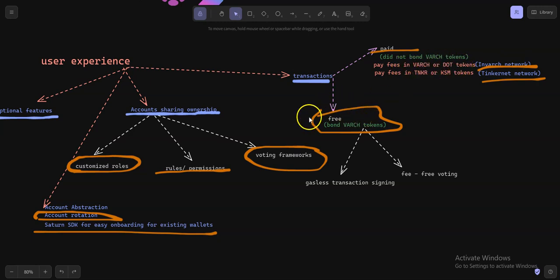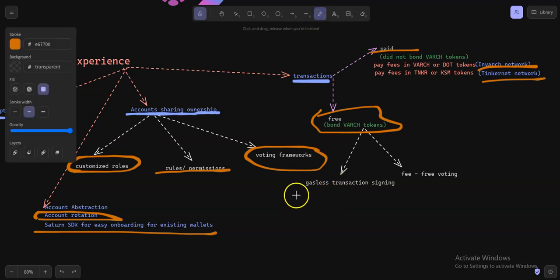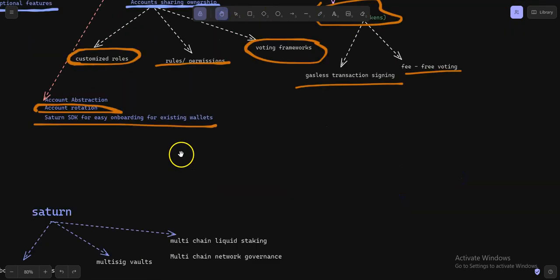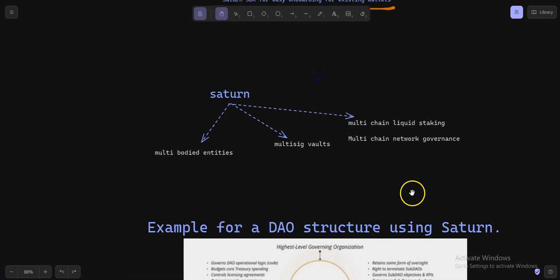But when you bond tokens, so when you bond Vasp tokens, you will get access to gasless transaction signing and then fee-free voting. So that's some of the benefits you will get.